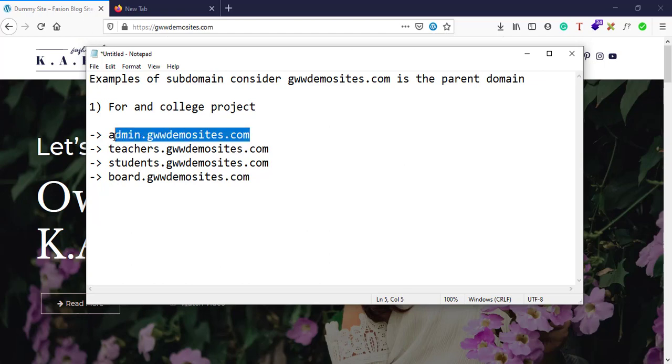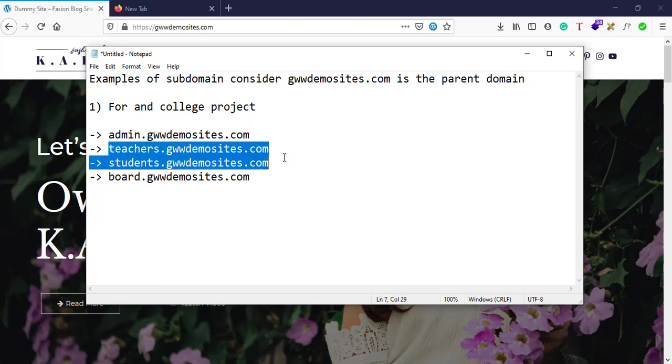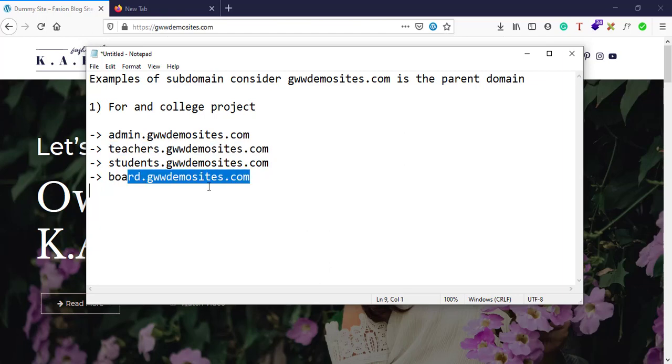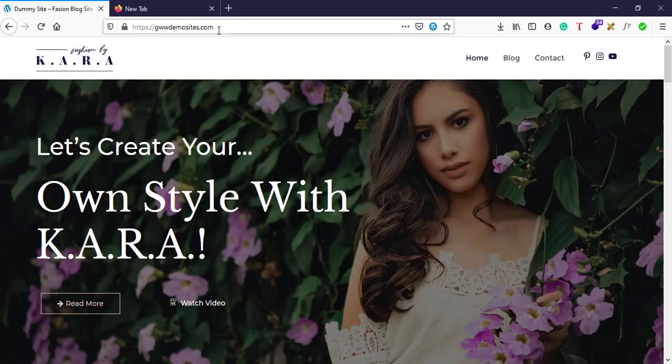Admin.gwww.demosites.com will only contain files related to admin. The teachers subdomain will contain only files required for teachers to access, and students.gwww.demosites.com will host all the files related to students. Similarly, board.gwww.demosites.com will host files related to board committee members. These are the 4 subdomains we will create in this video demonstration. So let me log into my cPanel.